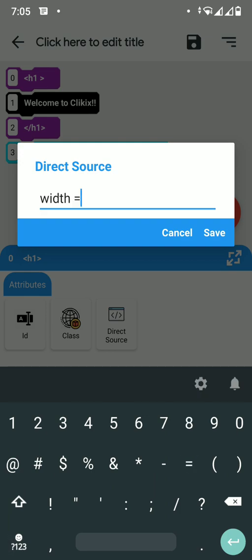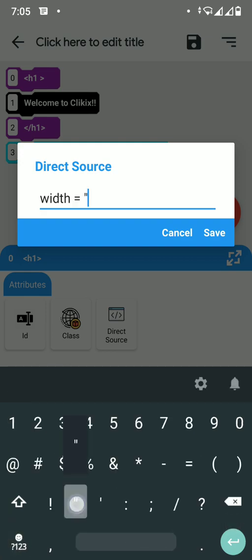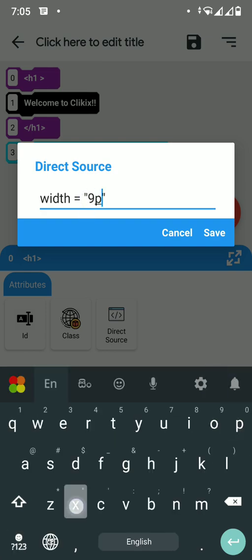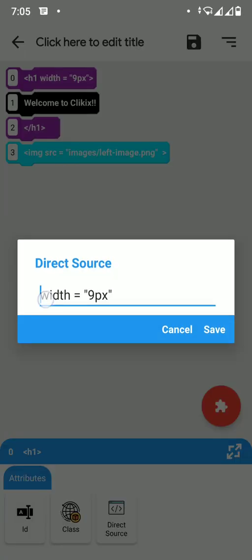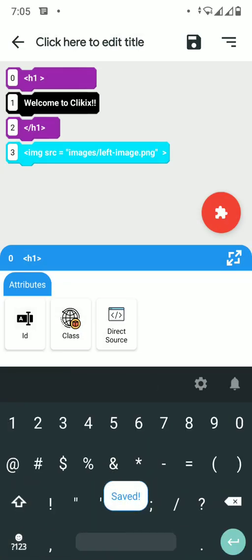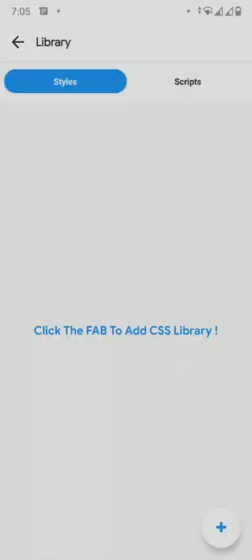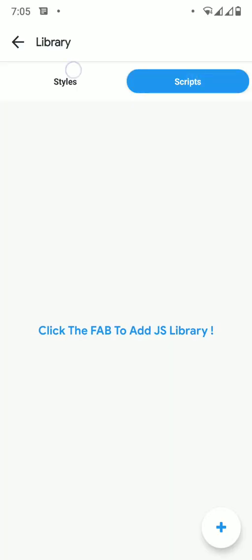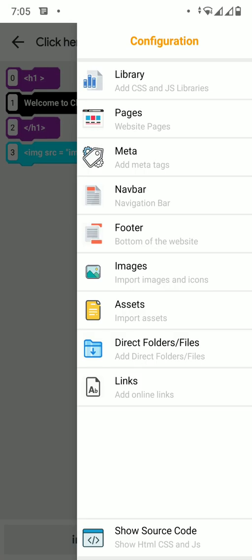For example, width equals 9px, something like this. So it's actually adding directly. For ID and classes, you have to link a JavaScript file, you have to link the CSS and library, you have to link the JavaScript file.